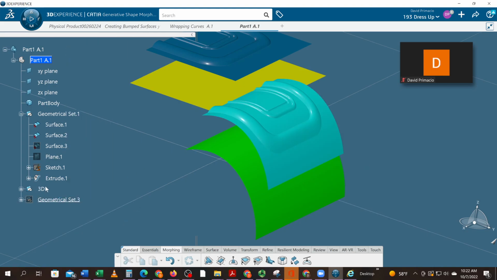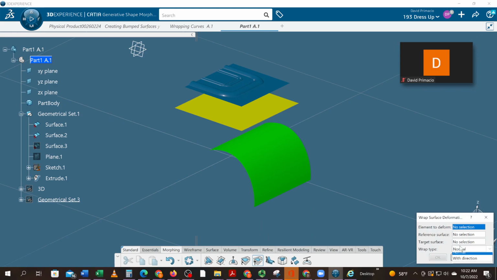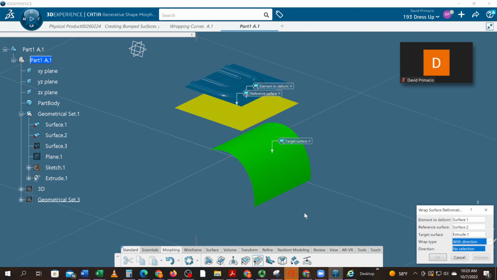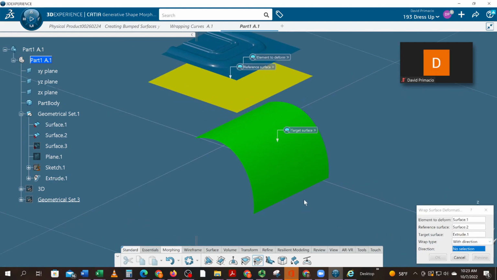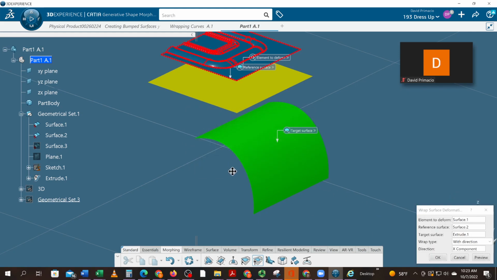Let's hide this one and hide this one. This new one doesn't seem to. I've been having problems on the 3D experience with direction. So I'll just try it and then we'll see what happens. I'm going to deform this surface. Okay, and then we'll select with direction. And I got to pick a line or something or a vector for direction. Let's just try X direction. Preview that. Okay, it can't handle it.